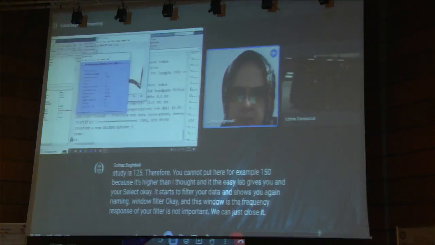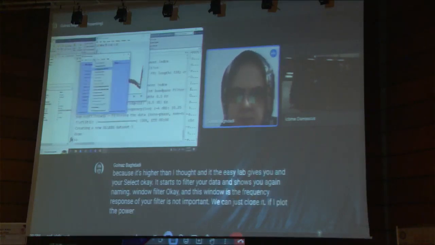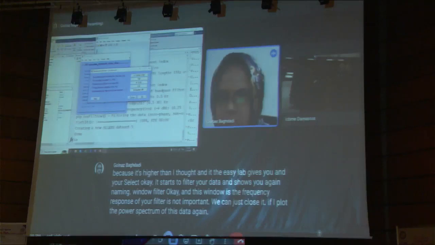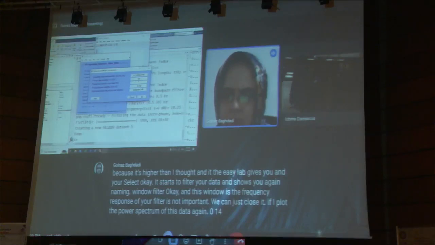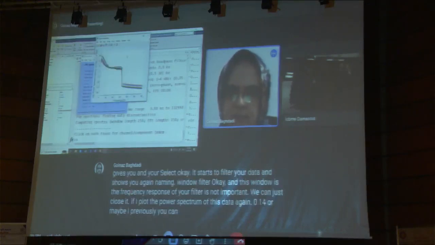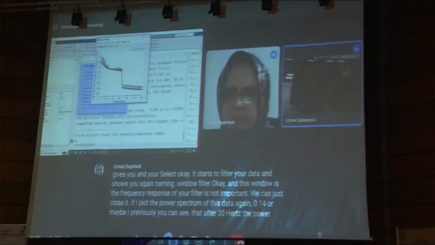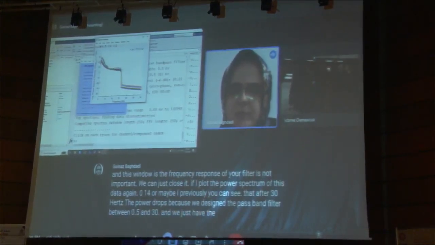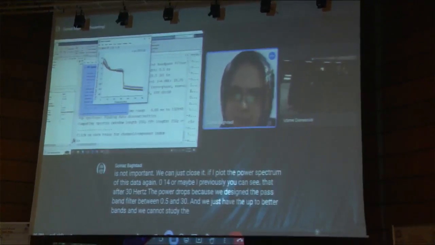If I plot the power spectrum of this data again, you can see that after 30 hertz, the power drops because we designed the passband filter between 0.5 and 30 hertz. And we just have up to the beta bands, and we cannot study the gamma band in this filtered data.